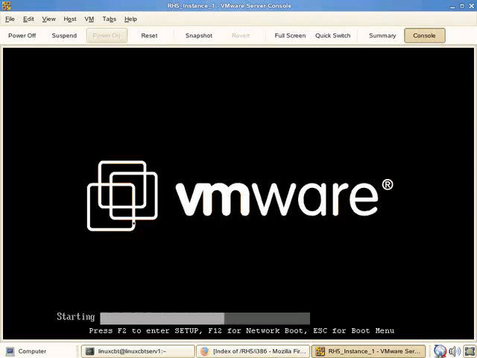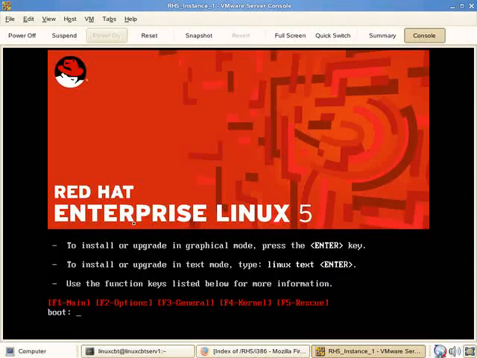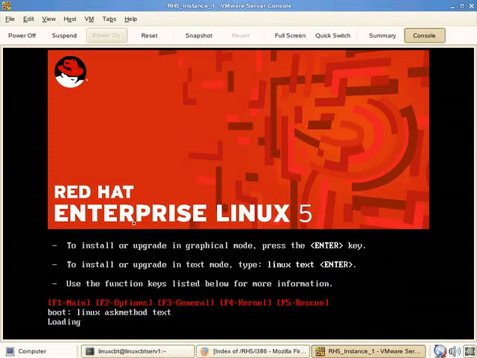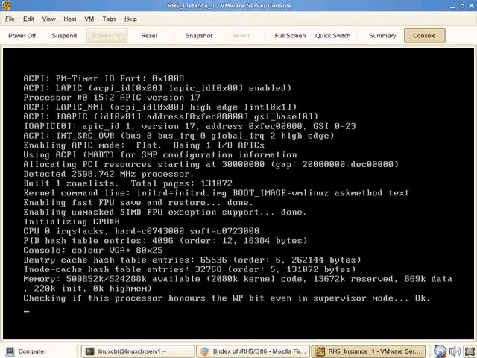So the root file system should be a little bigger, perhaps about 3 gigabytes, or maybe we'll make it 4 gigabytes. So linux, ask method, and we want it to be in text. And we were hoping that we could fit the installation minus software development and web server within the 2 gigabyte space, but it was a little too small.